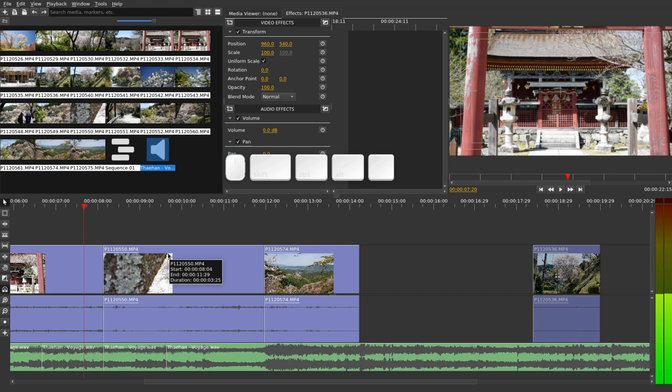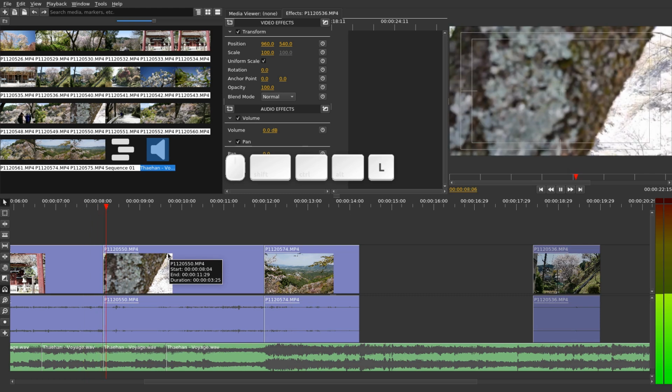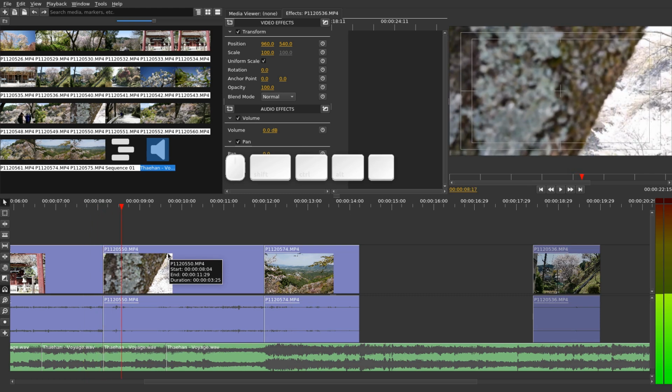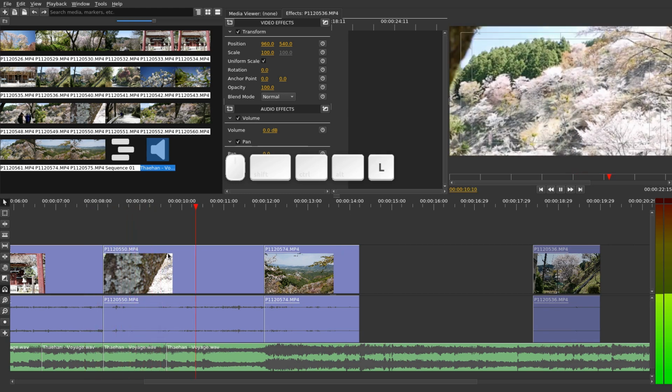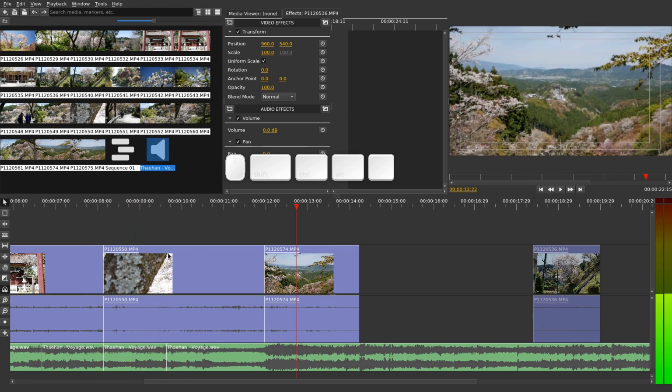You can use the JKL keys to do that. So L to play, and every time you press L, it's going to increase the playback speed. So you can play back faster than the normal playback speed. So if I press L a few times, you can see that I get to play the video faster to get a quick sense of the cuts that I have and do the rough edits.